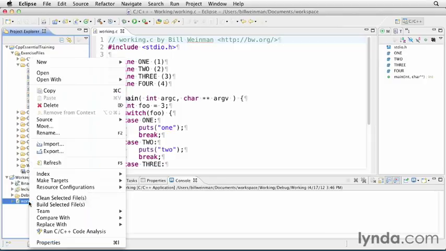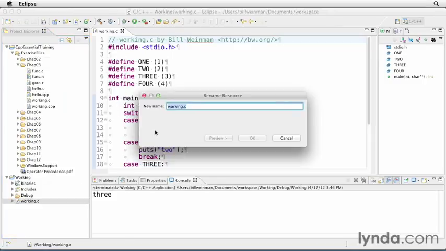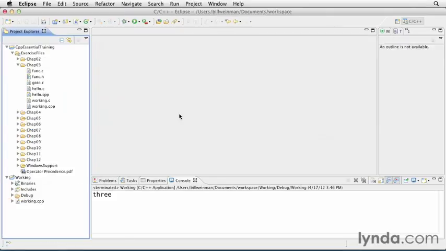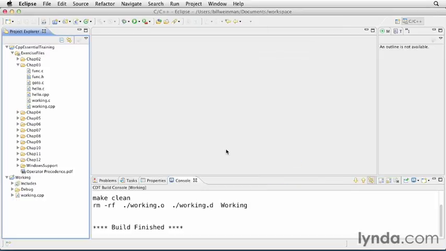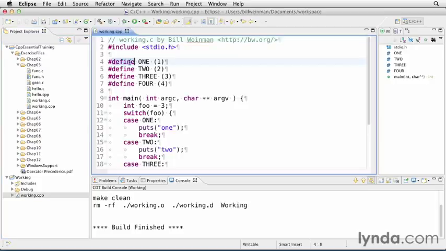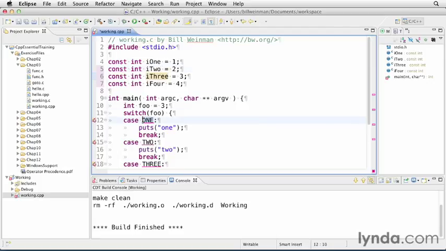So we're going to go ahead and rename this file. And I'm just going to put pp on the end of it, and that makes it working.cpp instead of working.c. And now it'll compile with the C++ compiler instead of the C compiler. I'm going to go ahead and clean the project to make sure that this works on all the platforms. And I'm going to bring that up in my editor. And now, instead of this define 1 like that, I'm going to say const int I1 equals 1 like that. And I'm just going to make 4 of those. And I'm just going to paste these in down here.